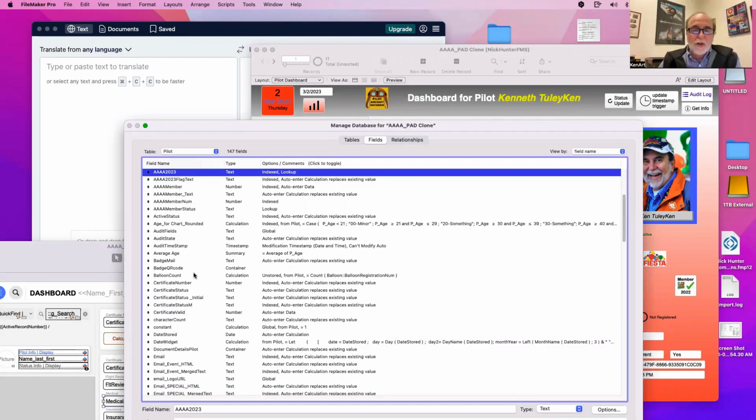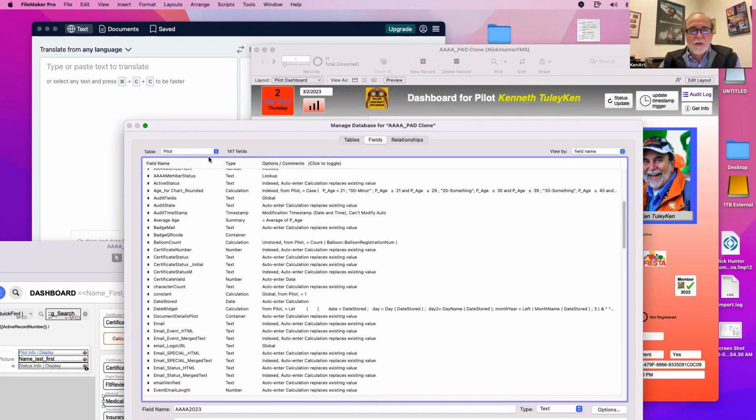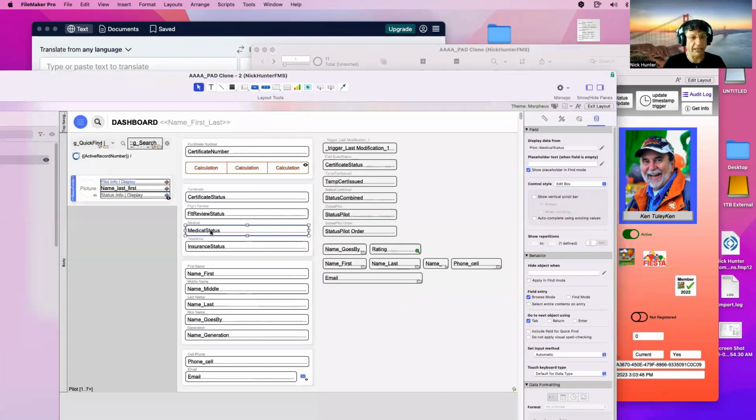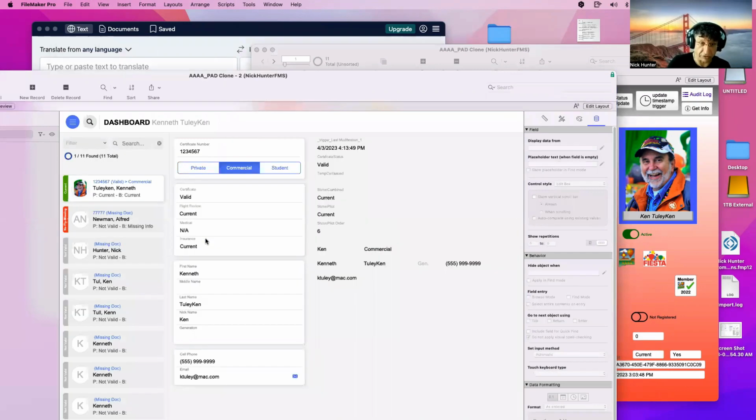So these are from the balloon table now. These are going to be from the balloon table. Okay, so let's do that later. Now let's arrange those things. We have the medical, the insurance status, right? Let's see if everything works, okay?